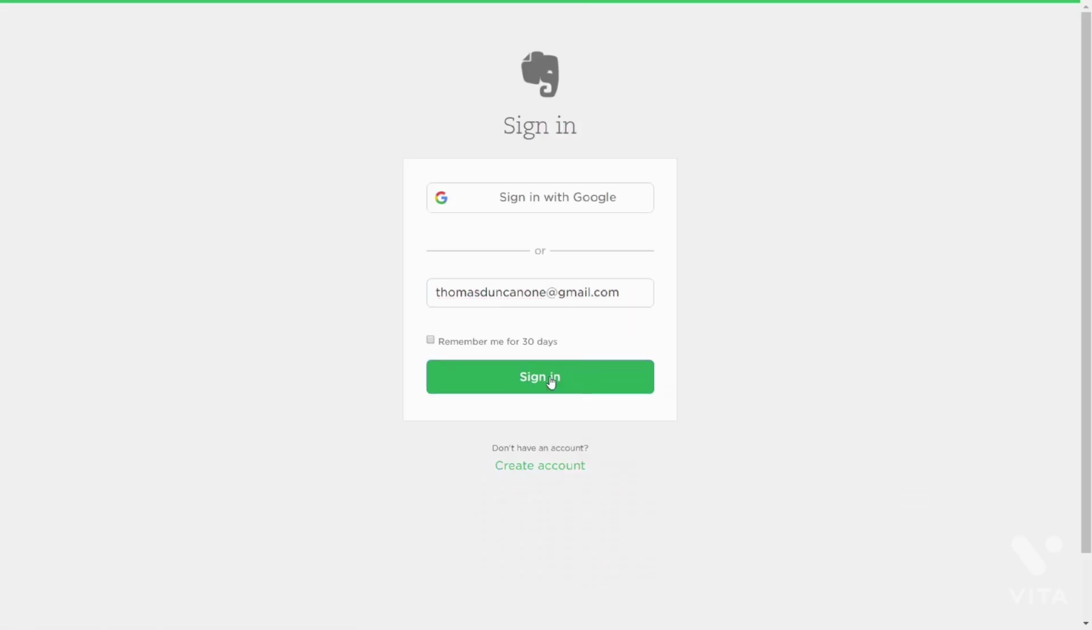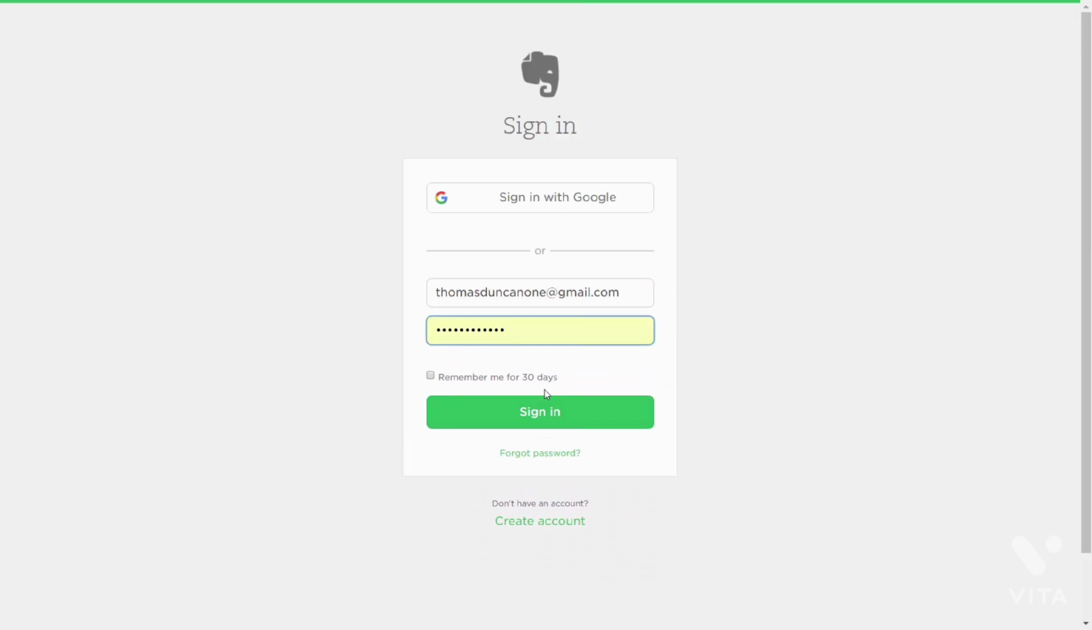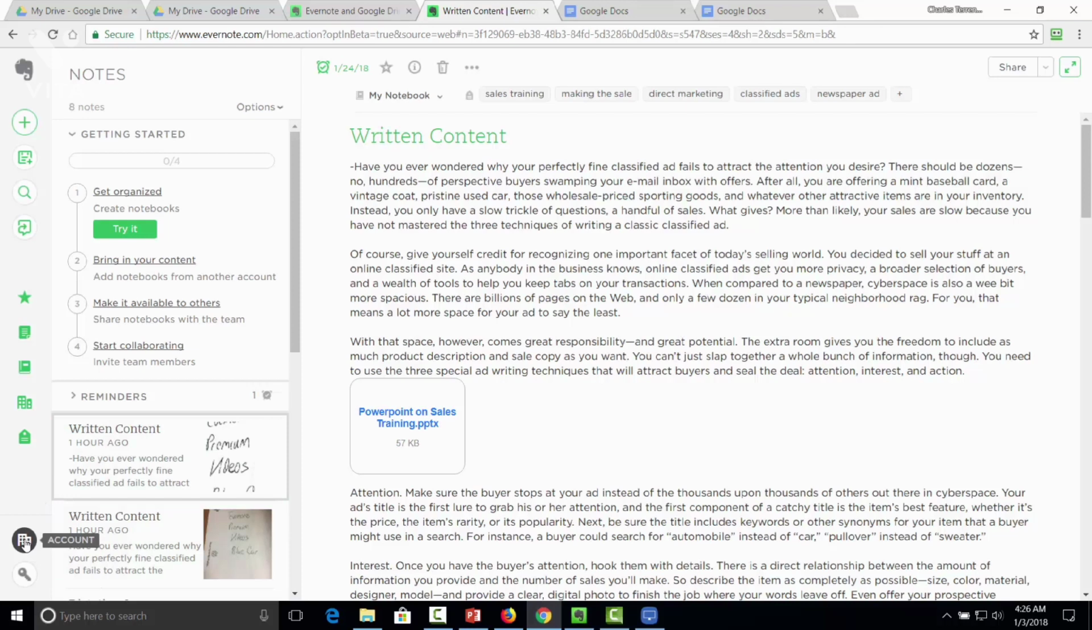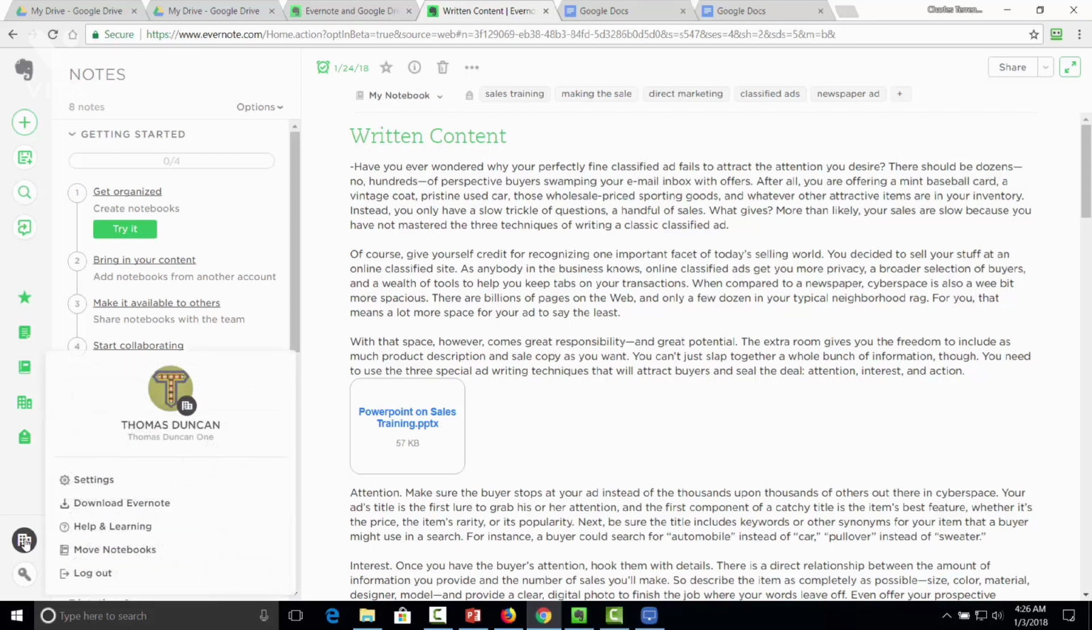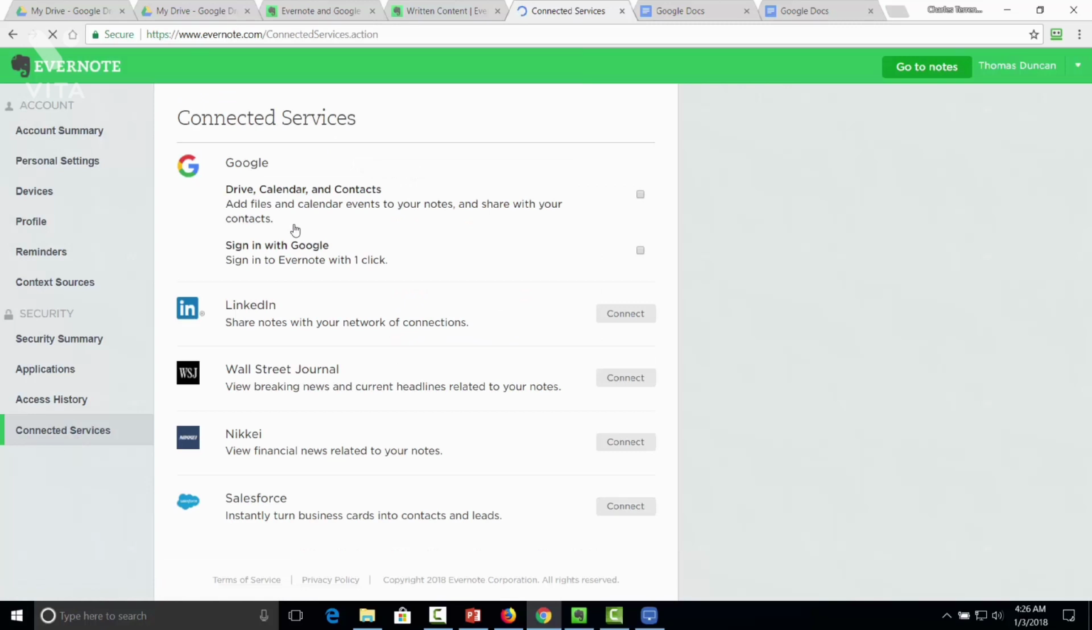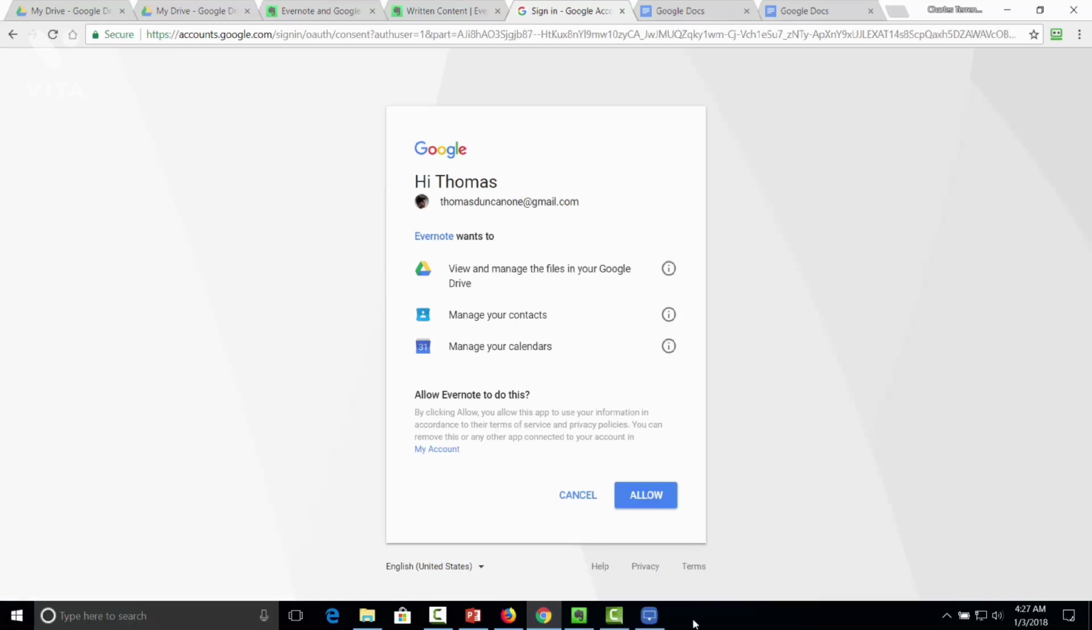And that's going to take us to our Evernote account to sign in. What we'll need to do is go inside of our settings. We can access them by going to the account area, then clicking on the settings, and then we can go to the connected services. And you're going to notice that the Google Drive area is not necessarily signed into. So what we're going to do is turn this on for Google Drive. That'll bring us through the sign in, and we're going to click Allow.